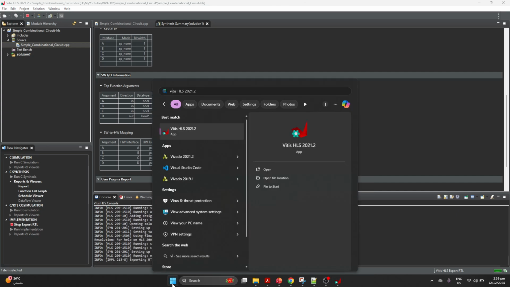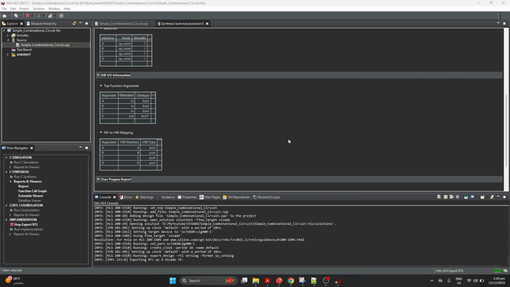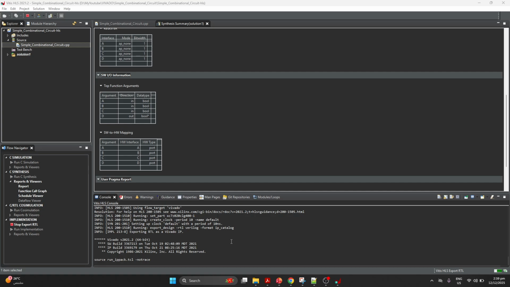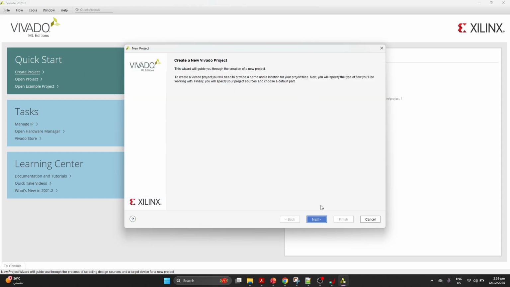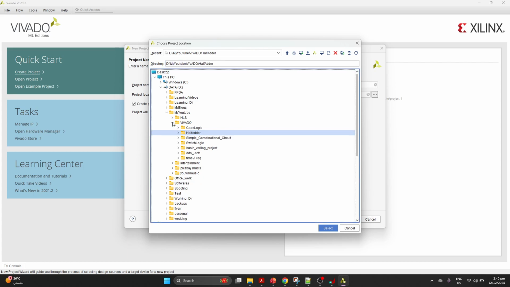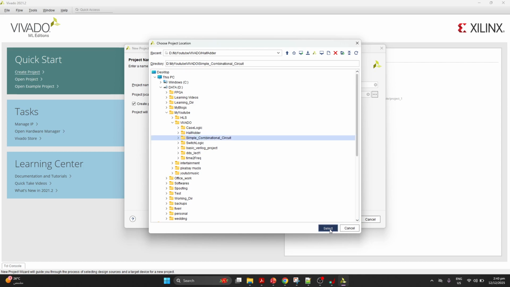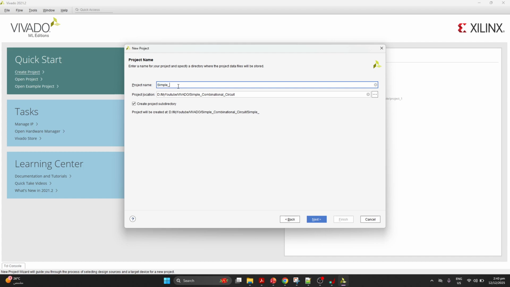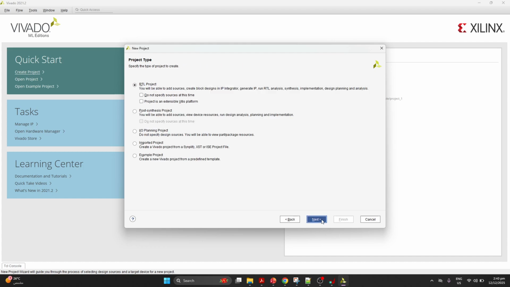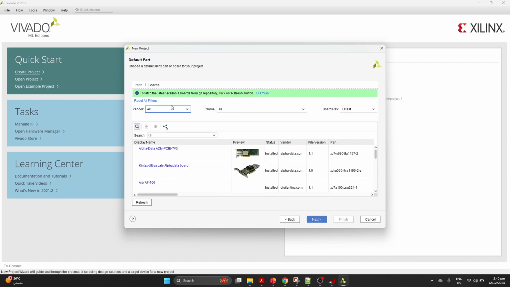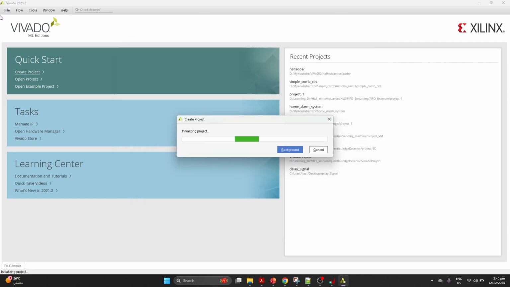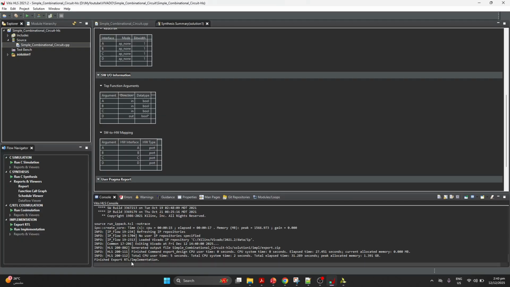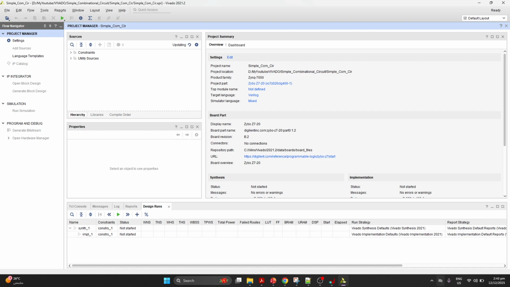While exporting, I will create the Vivado project. I'm using this Zynq board. Now it has successfully exported the RTL IP, which we can use here.